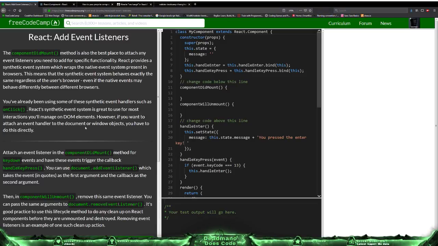React provides a synthetic event system which wraps the native event system present in browsers. This means that the synthetic event system behaves exactly the same regardless of the user's browser, even if the native events may behave differently between different browsers. Oh, that's cool. So you have like one central... Okay, see why that's cool.